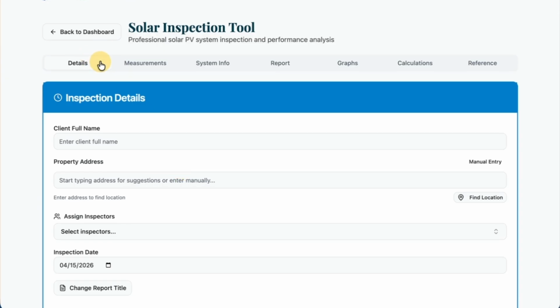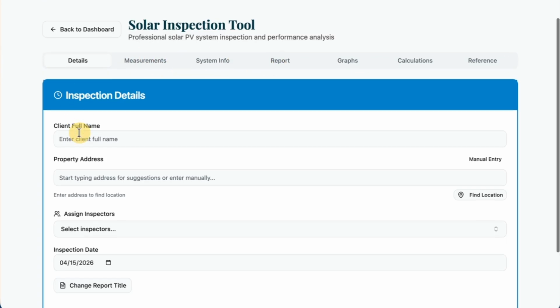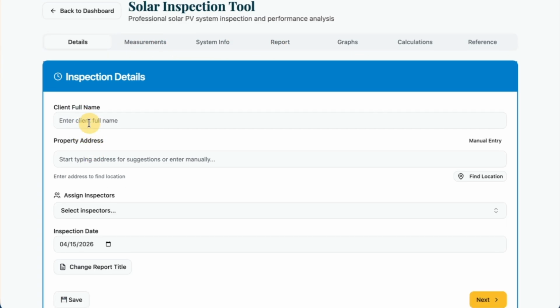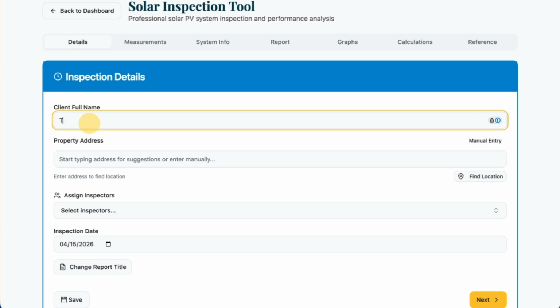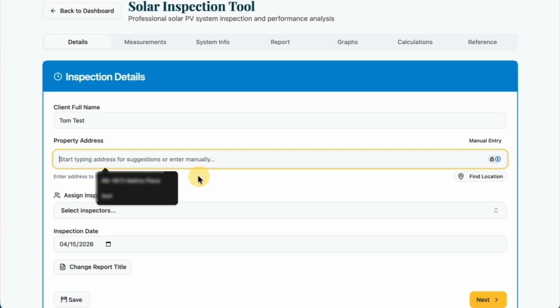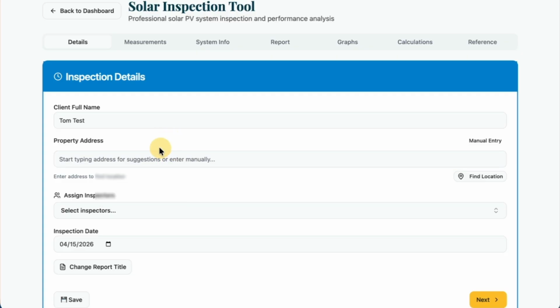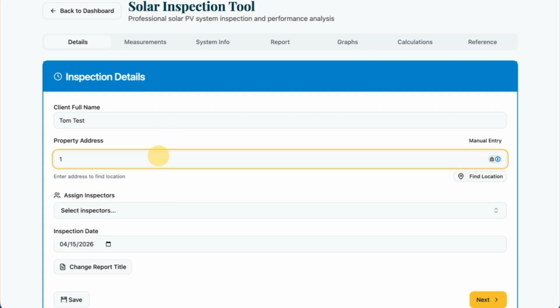As you can see up at the top, we have multiple tabs, and these are designed in this order for a reason, and we're going to go through it in order and explain to you why it is in this order. So first thing we're going to enter is the client's name, and then you're going to go ahead and enter the entire address. For this example, we'll just use a random address here.